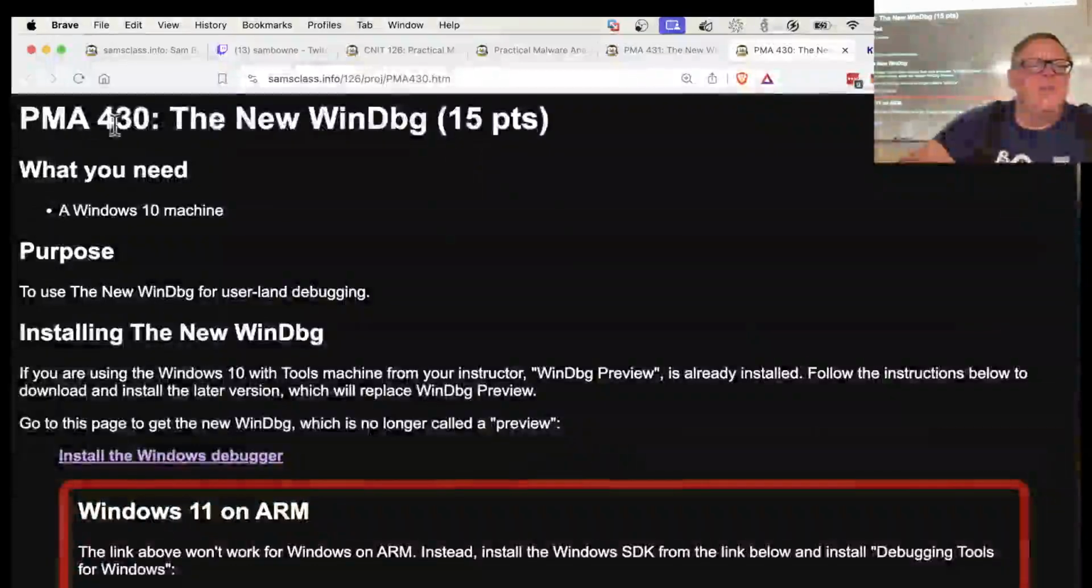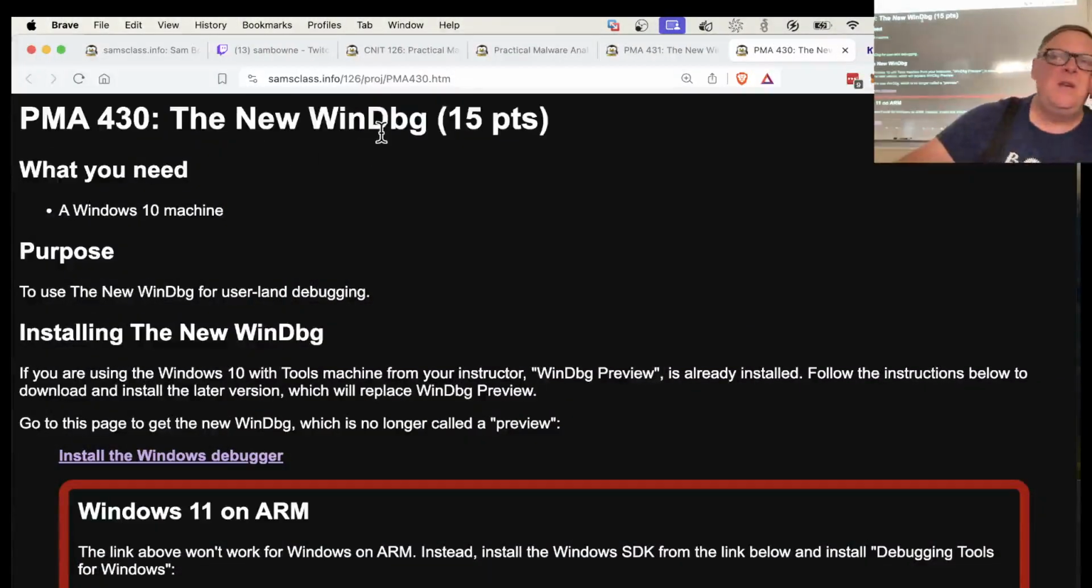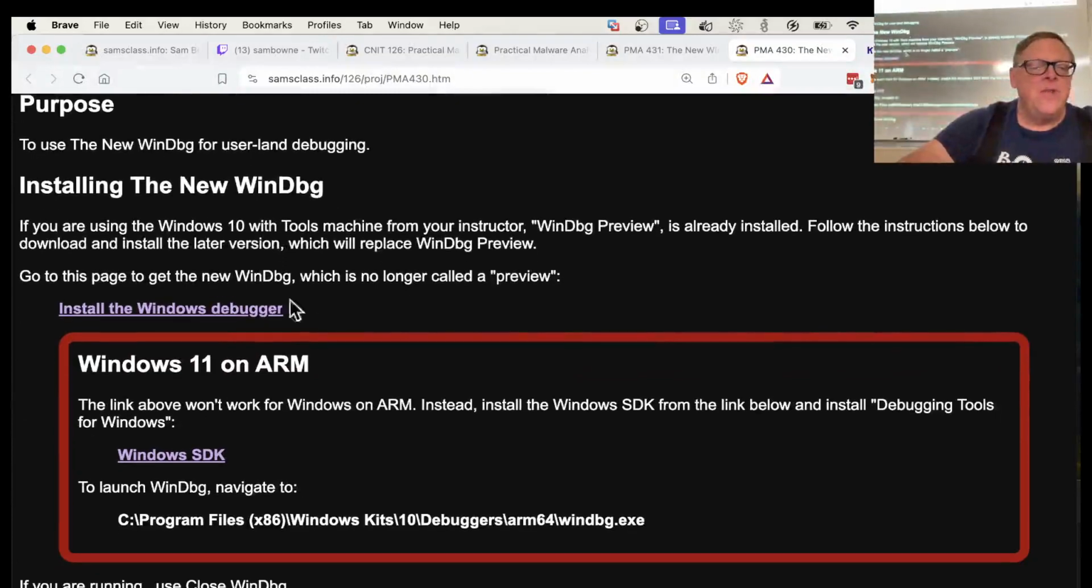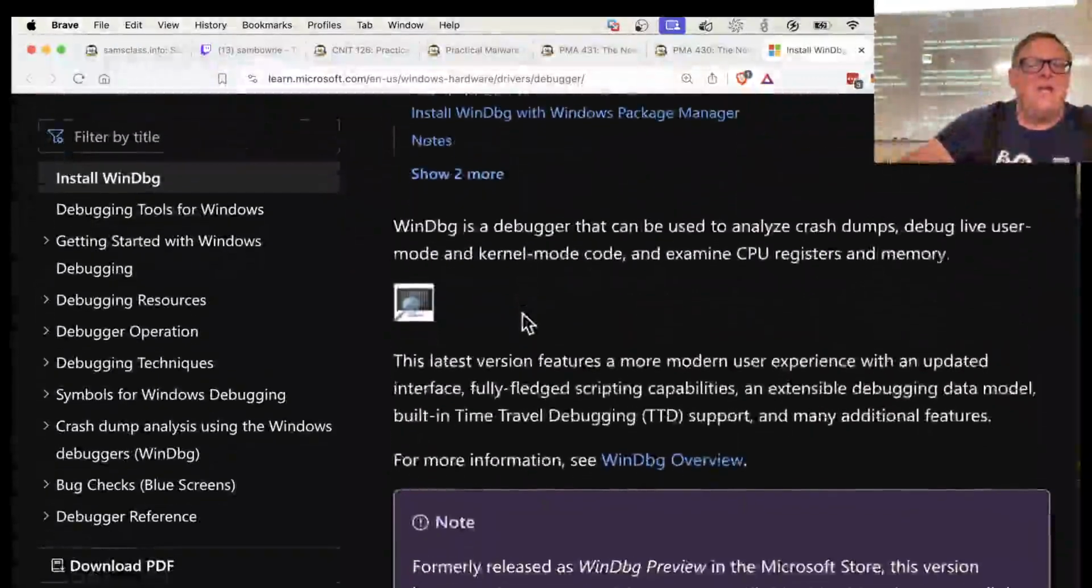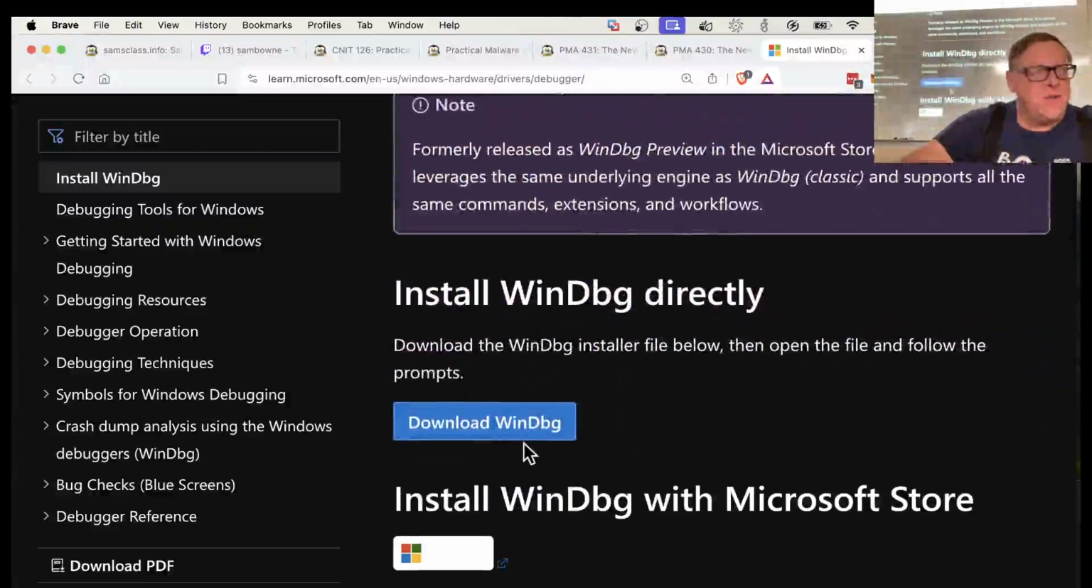I want to show you first, here is 430. This is the new WinDebug. It used to be called WinDebug Preview, but after several years of it being a preview, Microsoft has now made it the new WinDebug. So you can just go to this web page and download and install it directly. If you are running on an Intel processor, you can just download it here. There's other ways to get it too.